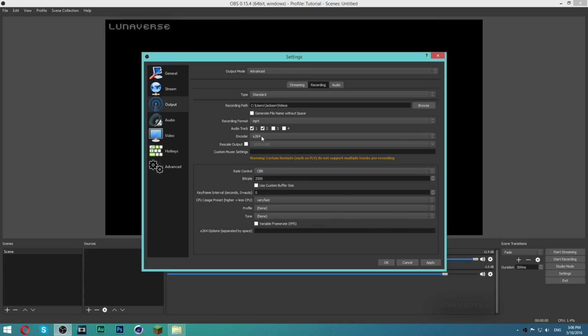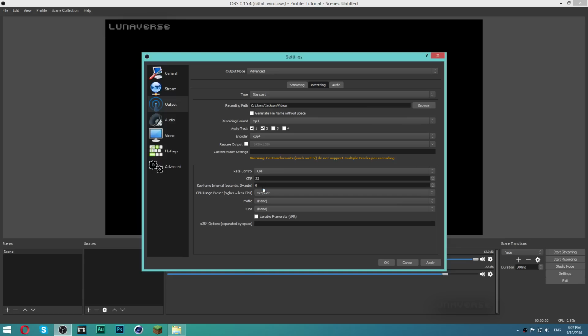Now I'm going to go over the X264 encoder. So what you want to do is set this to CRF and change this between 15 and 25 again. So it's the same thing. The higher you go, the worse quality. The lower you go, the bigger file size, but the better quality and the better computer you need. So again, I recommend around 23, but you can change this based on your computer.